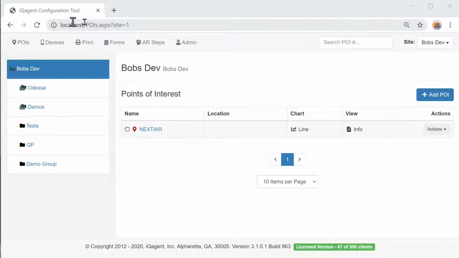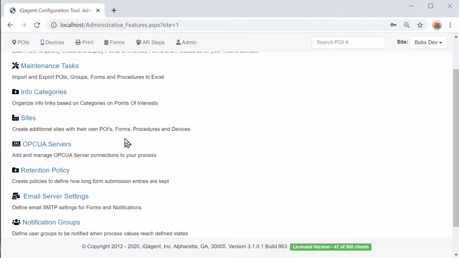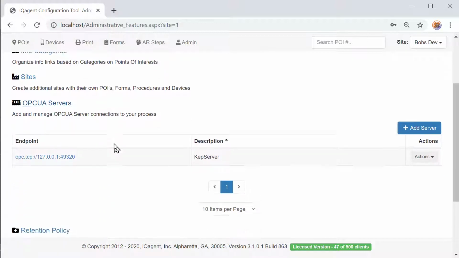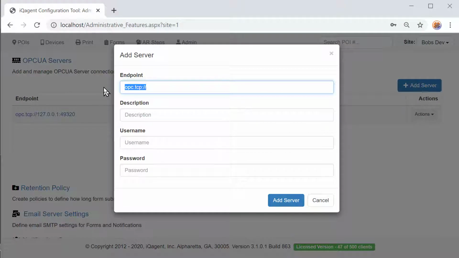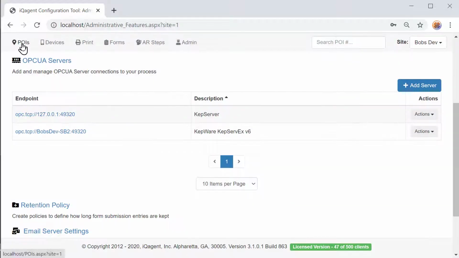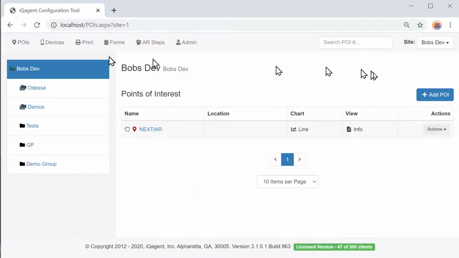I like to use Chrome. We'll go to the admin page, scroll down and find OPC UA servers. I'll click that and click Add Server. Under endpoint, I'll just paste in the endpoint to my OPC UA server and add a description, and just click Add Server. Now I'll go and create a point of interest.